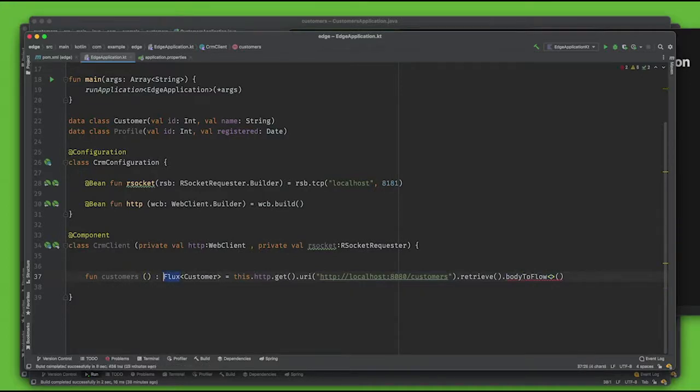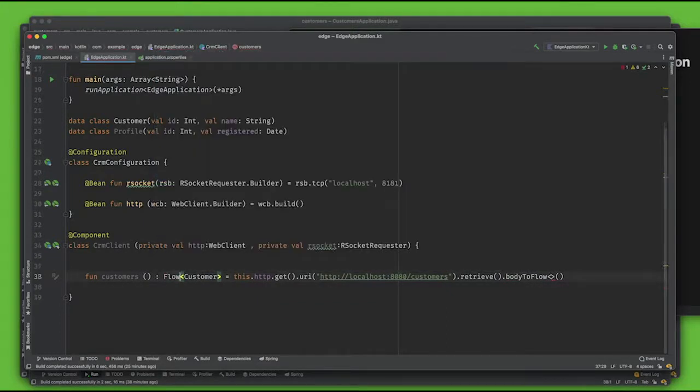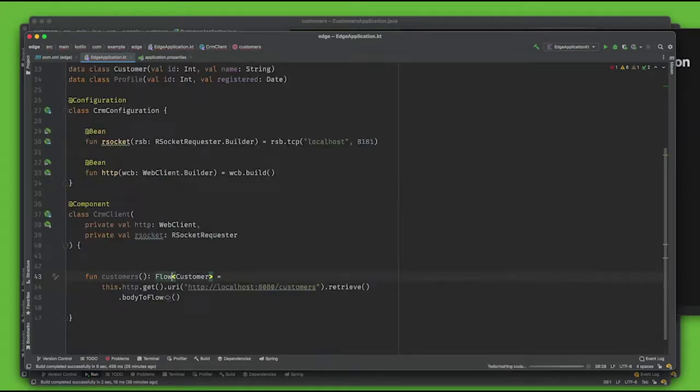I'll change this. A Flow is kind of like a Flux, but it's a Kotlin type, right? Not the java.util.concurrent Flow, but the coroutines Flow. And that's great for a stream of values. I don't need this anymore because it's implied by the type, pseudo reified generics there.